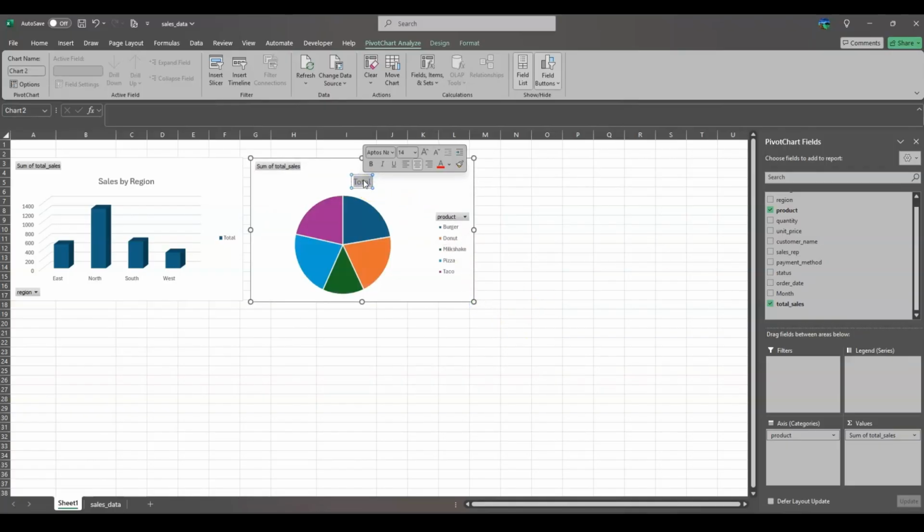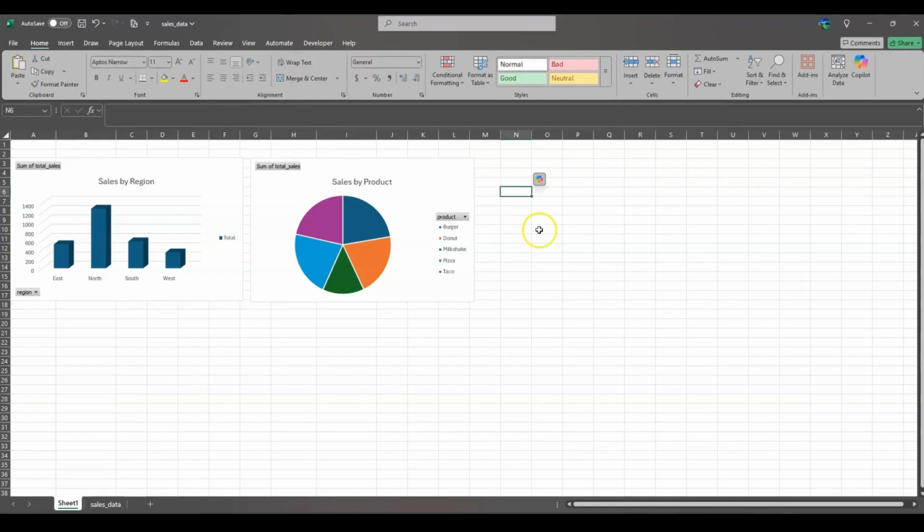And in totals, I'm going to click it to rename this. And this time I'm going to put sales by product. I'll click outside this box here. So now I have two tables, one by region and one by product. Also, if you see that I put my cursor over these, it gives a little pop-up by region. So it gives the values. The same thing for the pie chart.